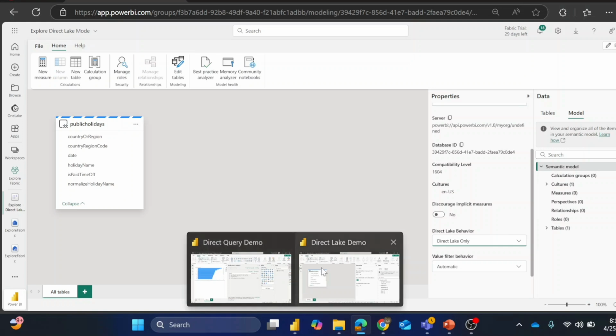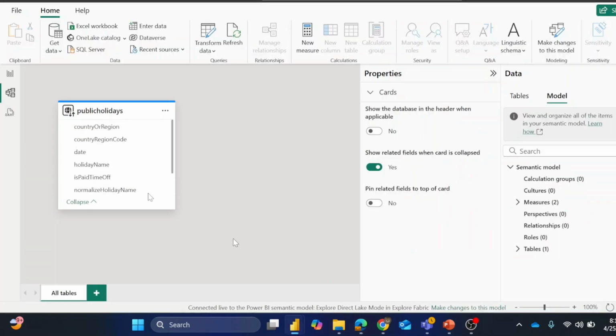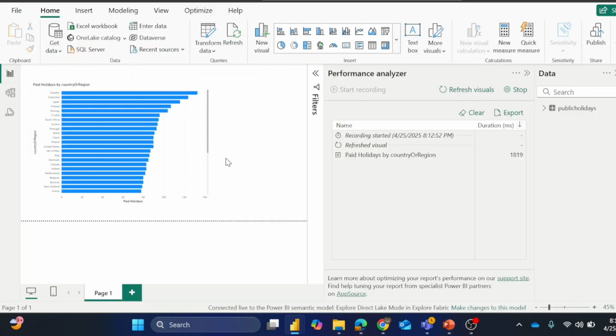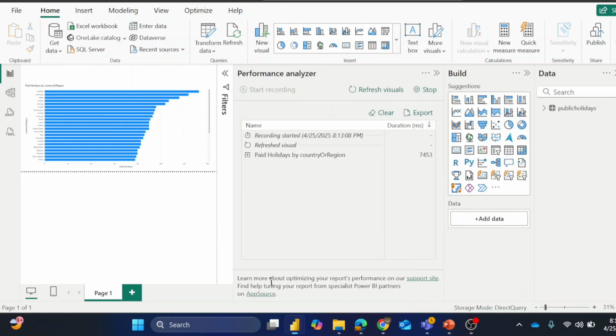So now I've created a report. It is a very simple report, just one visual in direct lake mode and direct query mode. So I'm just going to analyze the performance in both of these modes. I already have it, actually, so it is 1000 milliseconds for direct lake mode, and for direct query mode it is 7000 milliseconds. So it is slower than your direct lake mode.